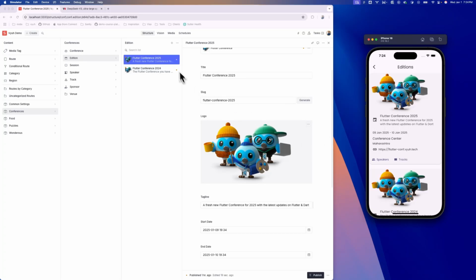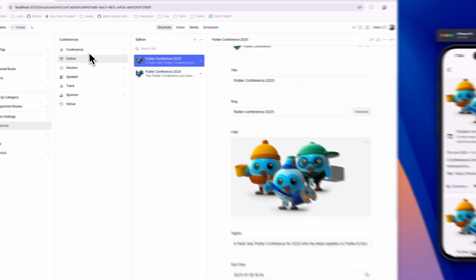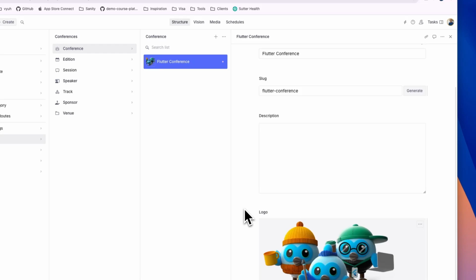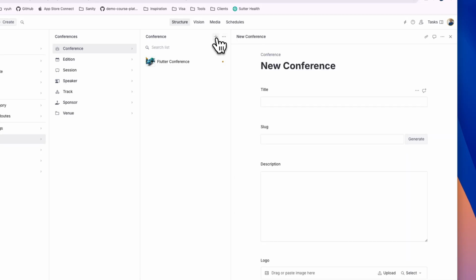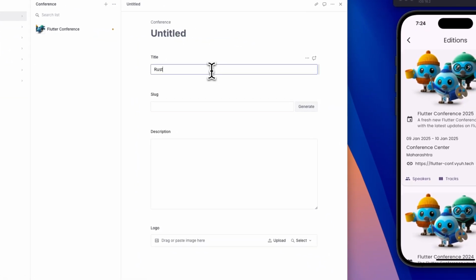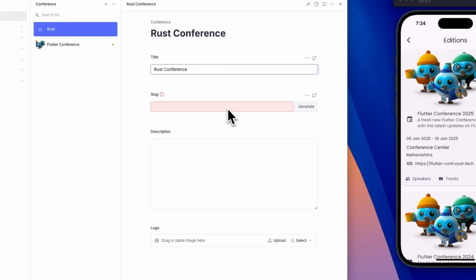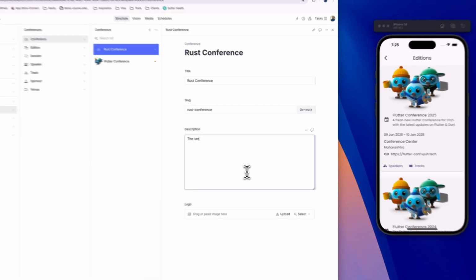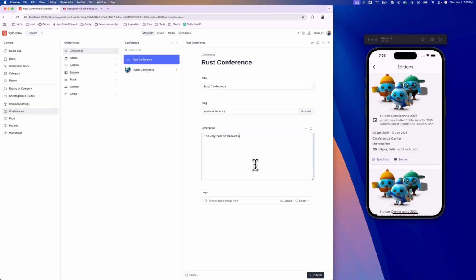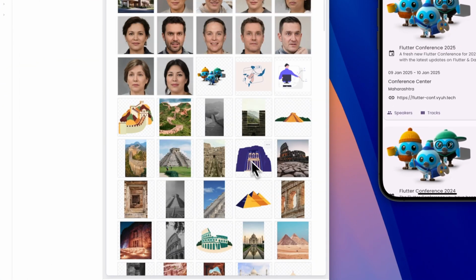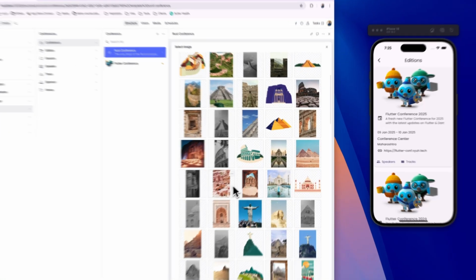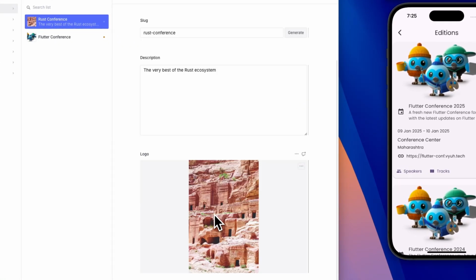And let's say you want to add one more conference in the future, you could do this pretty easily by adding a new conference over here. So right now we have one Flutter conference, right? So I can create one more, let's say. Let's call it, let's say, a Rust conference, right? And then let's generate the slug, and let's call it the very best of the Rust ecosystem. And I don't really have an image for Rust, but let's try to find something that is very rusty, maybe. You know what, let's just go with this for now. Okay, so that's Rust for us, okay?